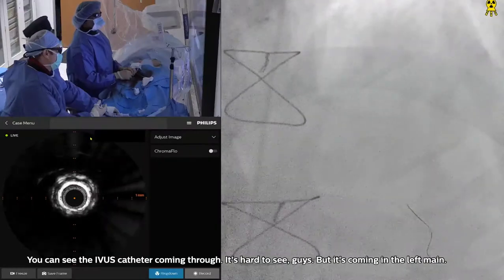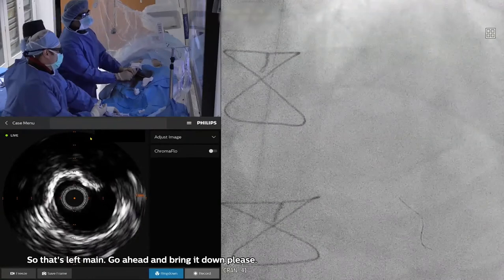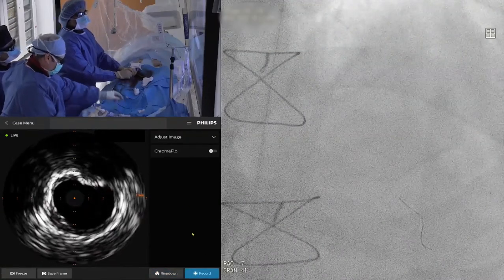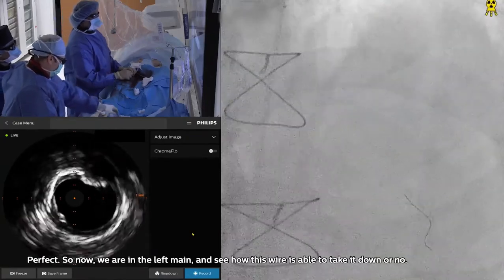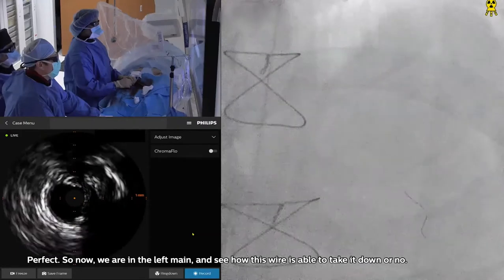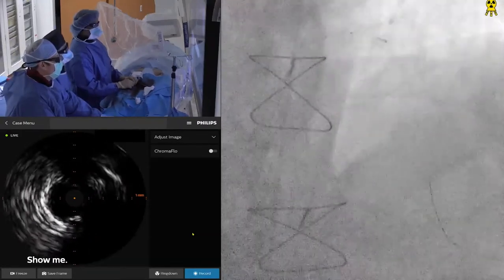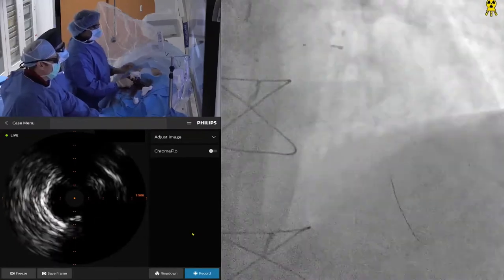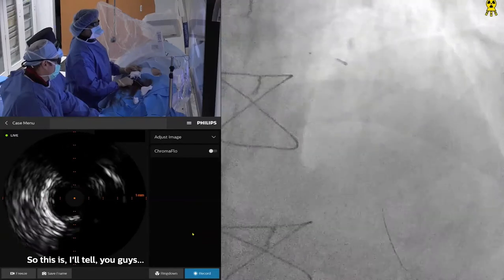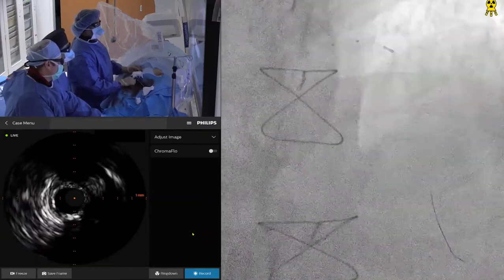You can see the IVUS catheter coming through. It's hard to see, guys, but it's coming in the left main. So that's left main. Go ahead and ring down, please. Perfect. So now we are in the left main and see how this wire is able to take it down. Show me. Yeah, it is hot. Show me the guide.